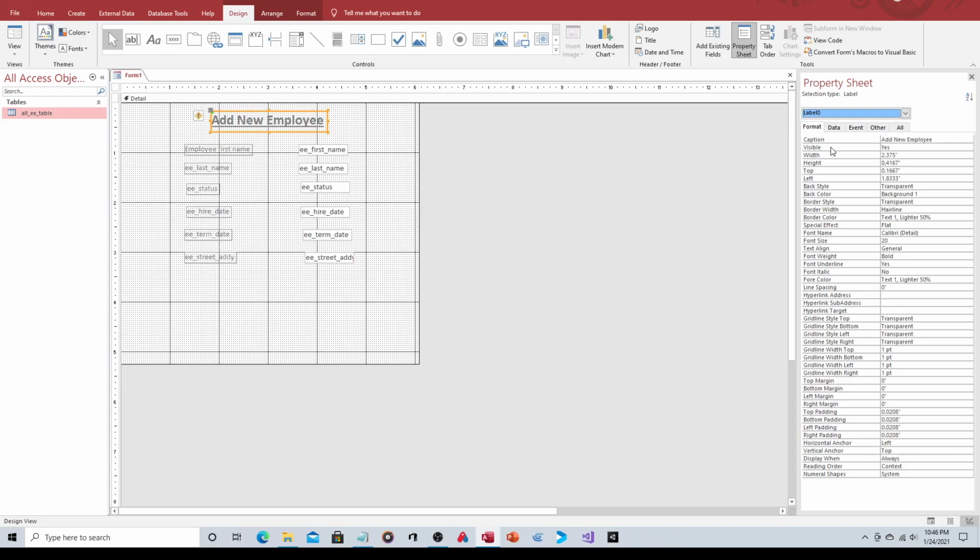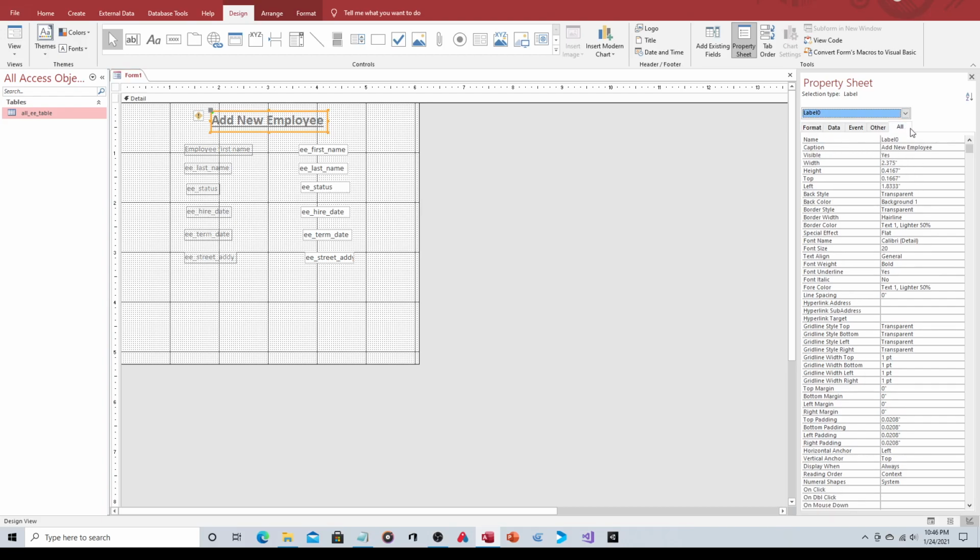So that you can also actually rename. Like if you go to the all tab and it says name, if you change it here, you could change it to say add new label, add new EE label, whatever you want. So just be mindful. There's a difference between what something displays and its actual name.